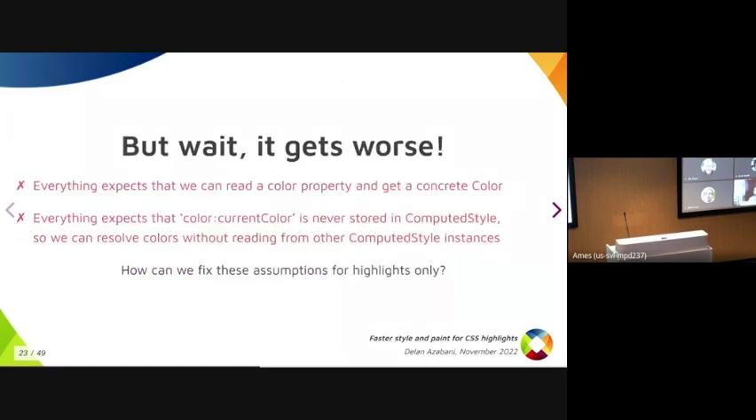But wait, it gets worse. Computed style promises callers that they can ask for any color valued property at any time and always get a concrete color. And much of the style system and Blink in general expects that currentColor is never actually stored in computed style, so that a computed style object can be completely self-contained. In theory, we need to make all these interfaces return an optional now, representing the case where the color is unknown until highlight painting. But this would complicate the whole engine with optional checks, and it would probably be pretty hard to do without perf regressions.